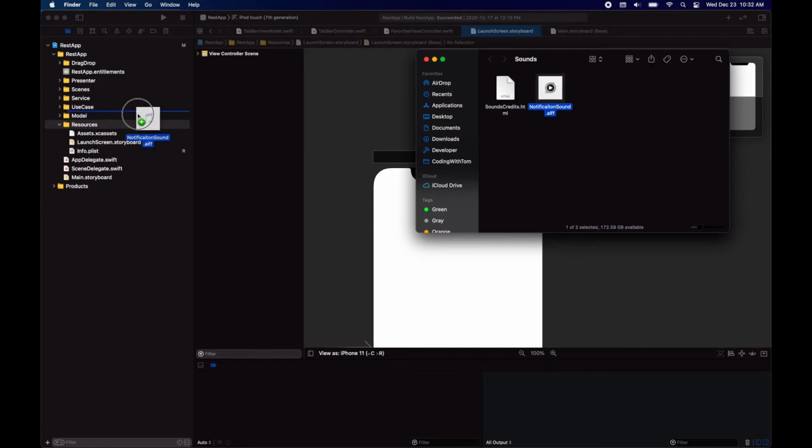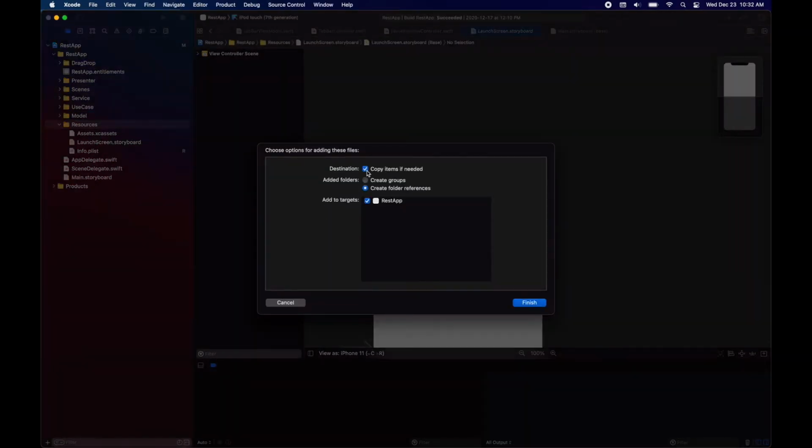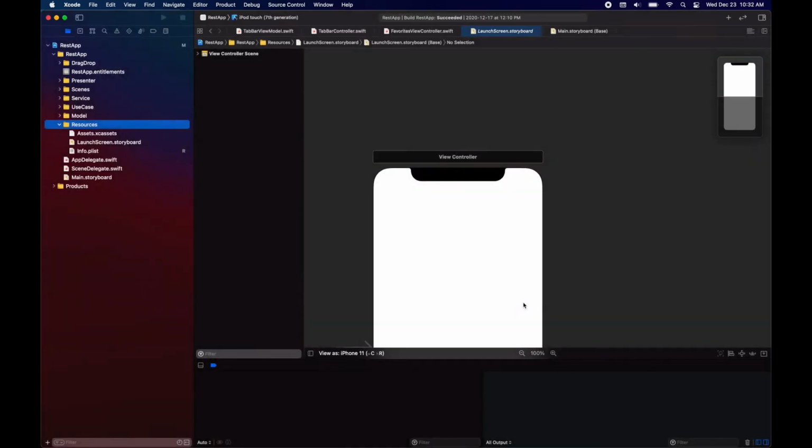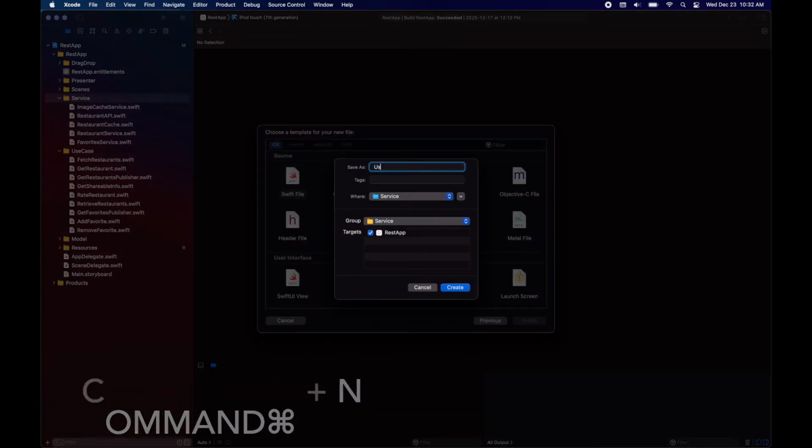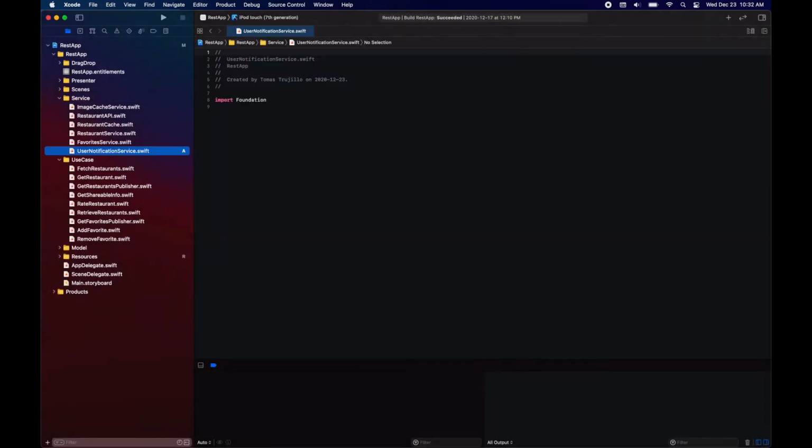This file that I'm adding is the custom sound that our notification is going to make when it appears on screen. And then the first thing that we're going to do is create the notification service.